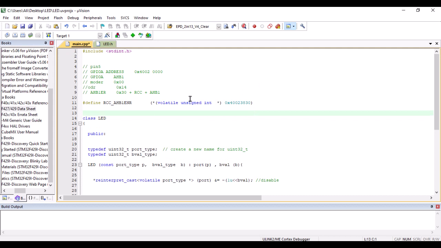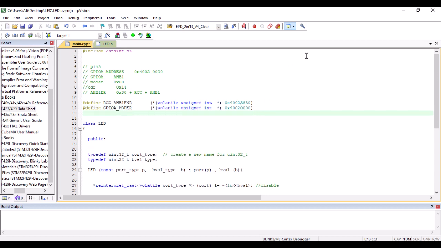And let's define another one. The next one would be the GPIOA mode register. So the GPIO mode register would be GPIOA plus the mode register offset. Since it's 0, it would be only GPIOA. That's it. And as you can see, it's really straightforward.